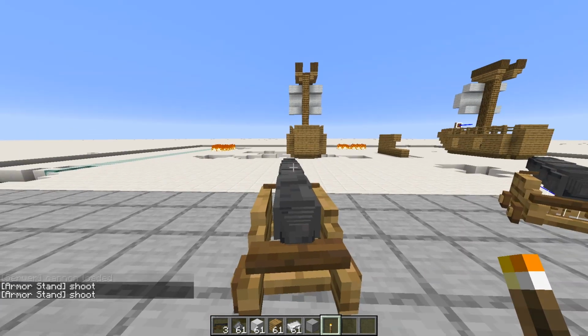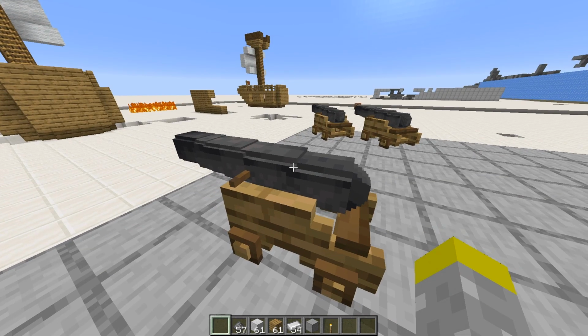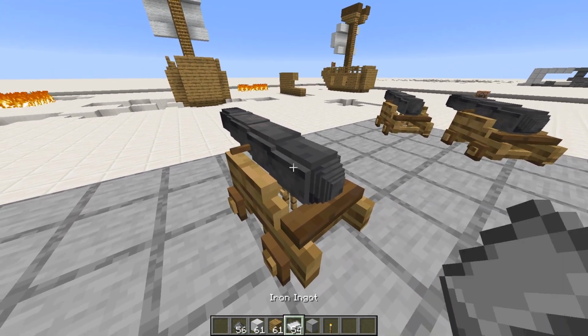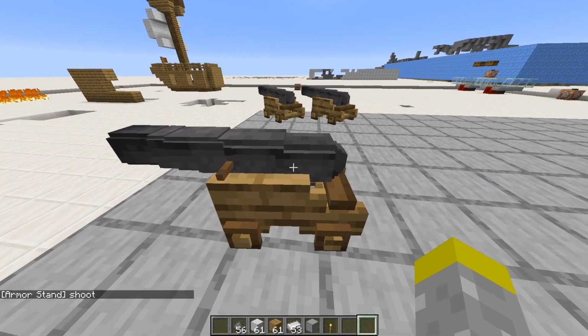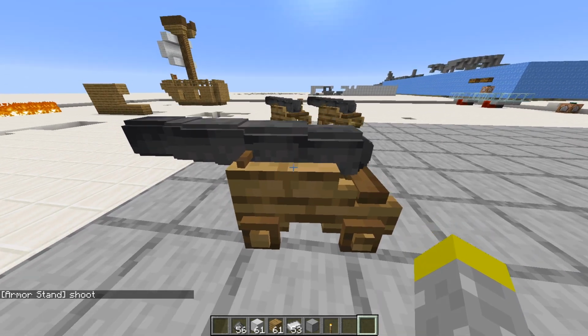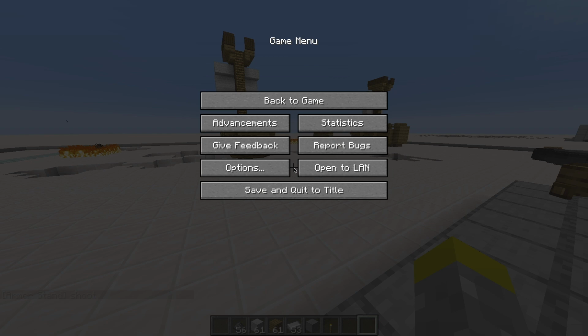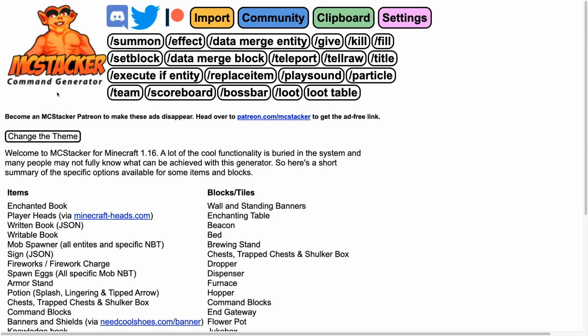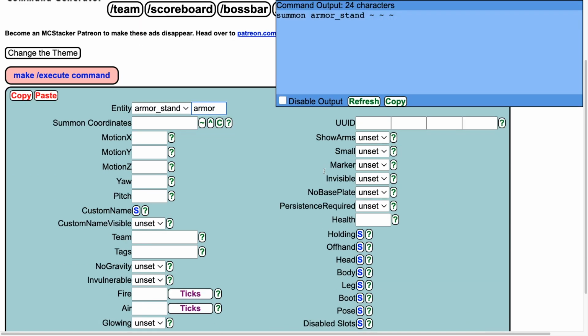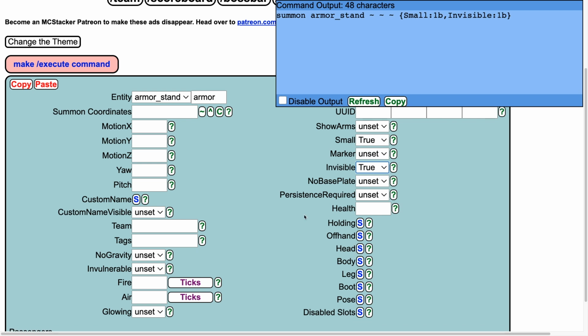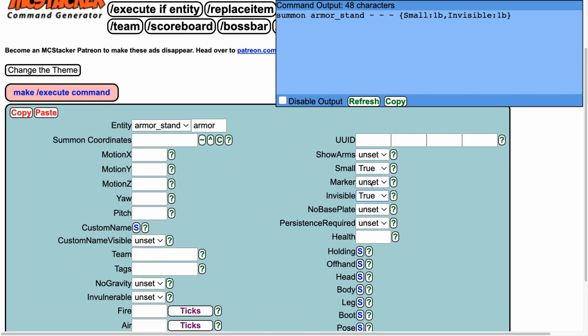So now we could work on actually making it shoot something explosive. So right now we just have it have a say command, but we want it to actually launch a cannonball out of it. So what we're going to do is start off by making a summon command for a small armor stand with a block of obsidian on its head to look like a cannonball and just launch it out. So first I'm going to go over to MC Stacker and I'm going to go to /summon again, and let's go to armor stand. I'm going to make it small and invisible because I don't want the wood to show. And then I want no gravity. Where's no gravity? Actually, I'll make it a marker, and that will automatically make it have no gravity. So that should be all we need.